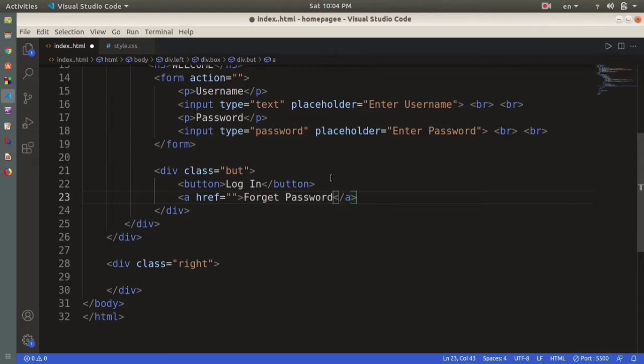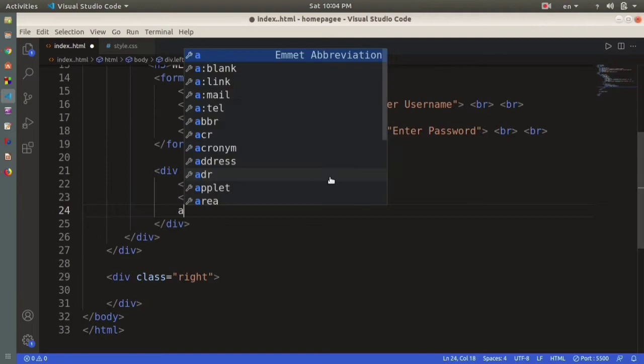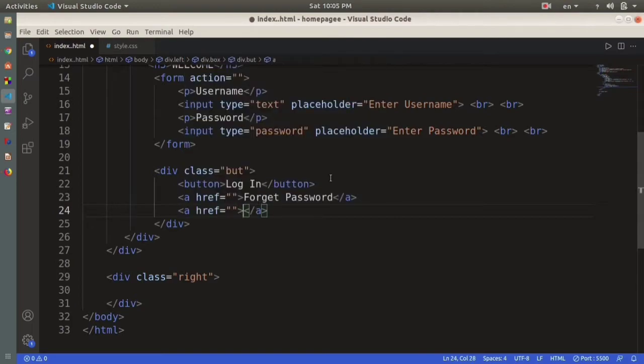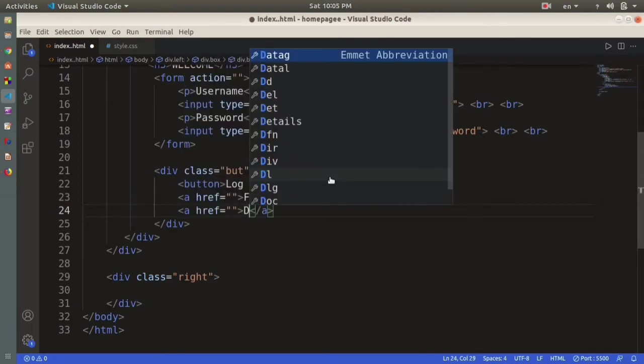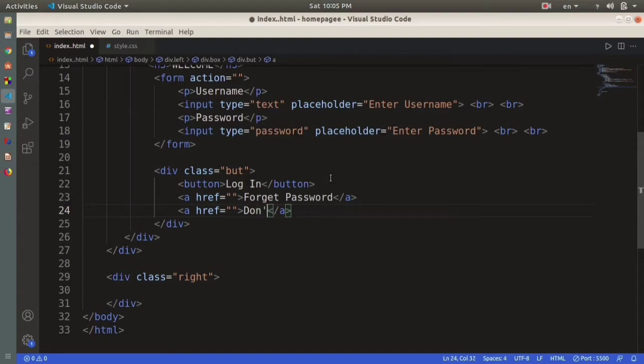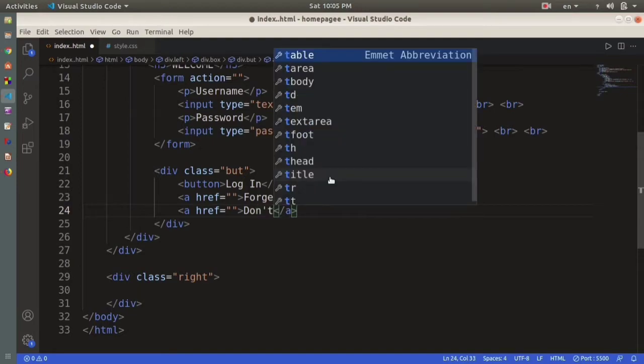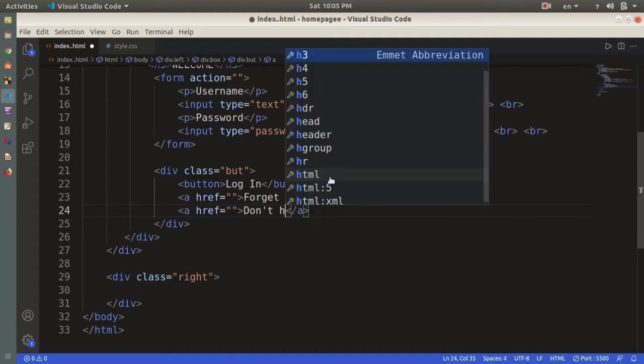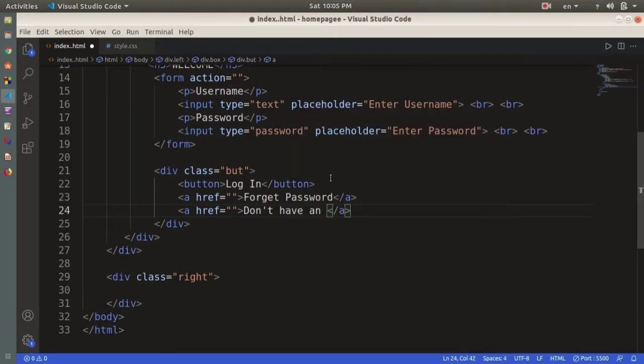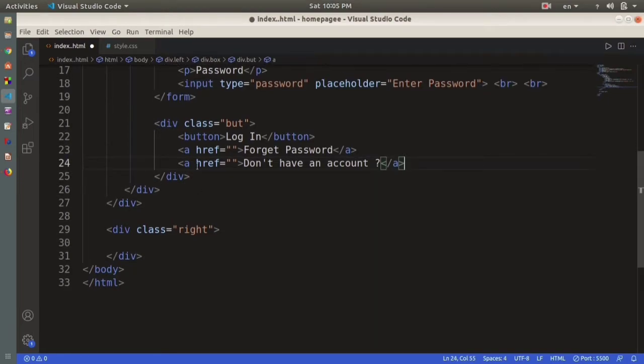Like this, there will be a link which says forget password. If we forget the password, we can click on that link and we can reset the password and do other kind of stuff that are available up there. So if I don't have an account, I can click on this link and this will let us create a new account for us. So here I will write don't have an account.